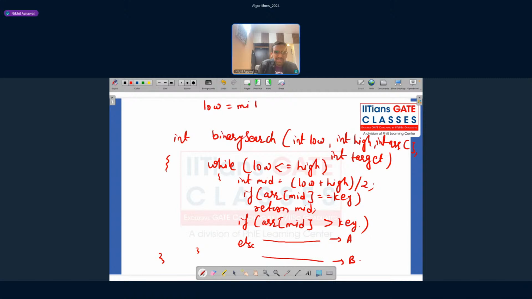Low is equal to mid plus 1. High is equal to mid minus 1. Yes. Okay, let's say this is number 1 and this is number 2. So should 1 be put at A or B? Come on, I made your job easier. Low is equal to mid plus 1 or high is equal to mid minus 1. Where should I put this?